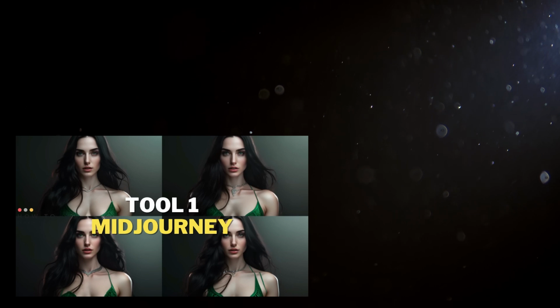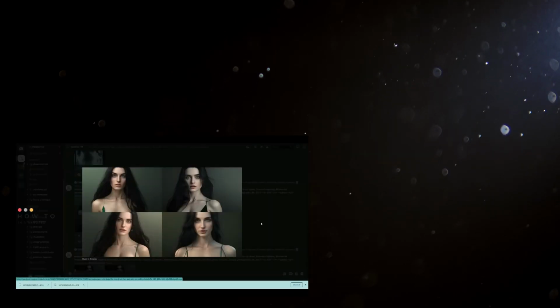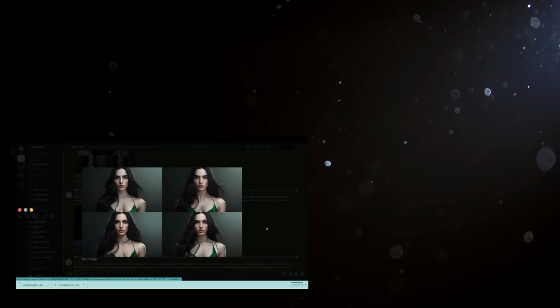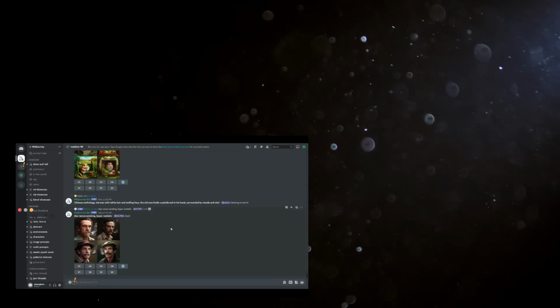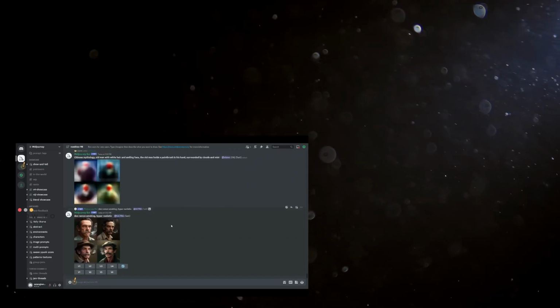Tool 1, Midjourney. Step 1. Open Midjourney to create a character for your video. If you don't know how to use it, watch my tutorial video about Midjourney, link in the video description.